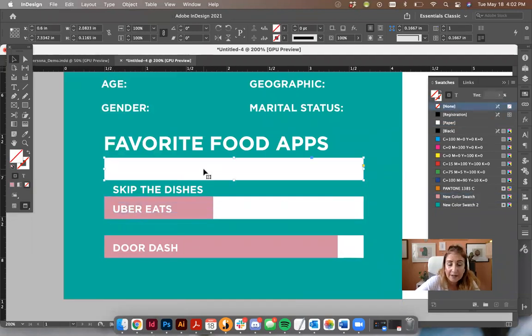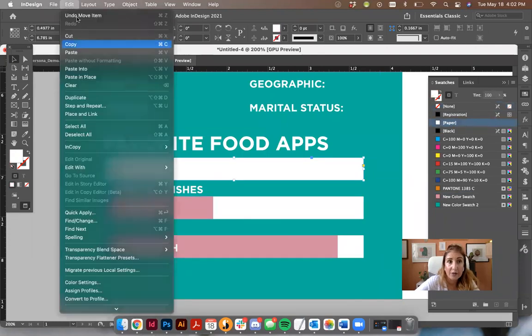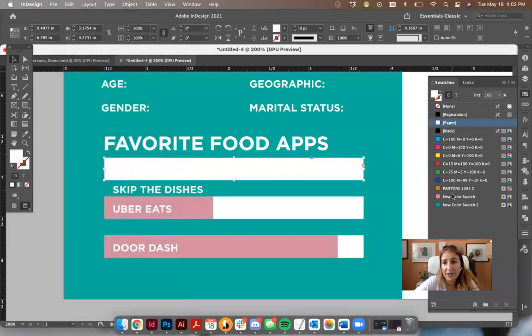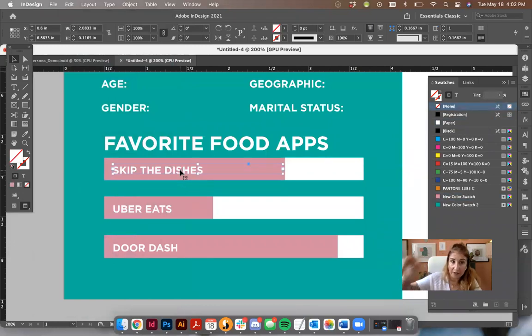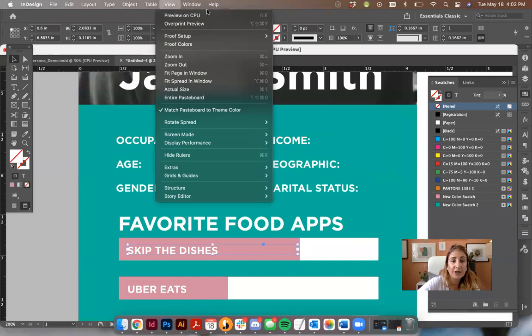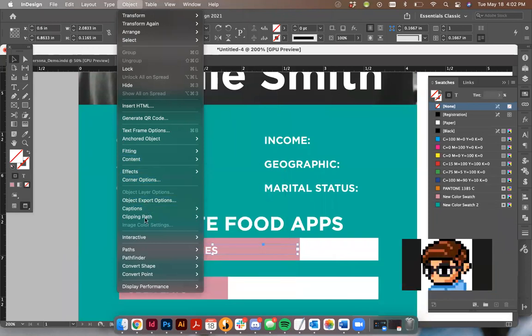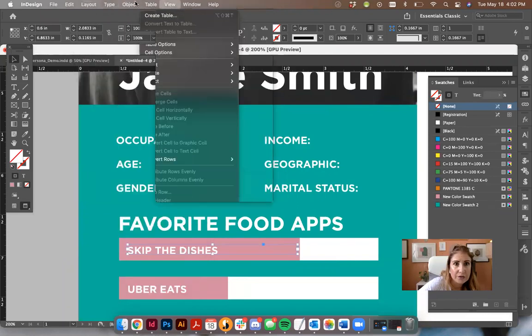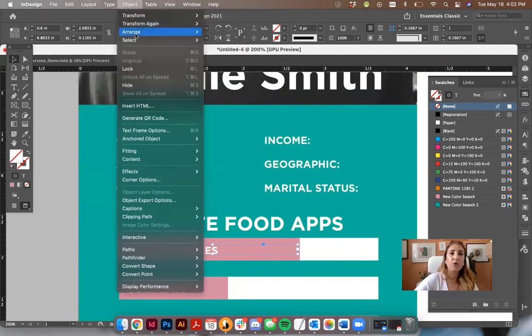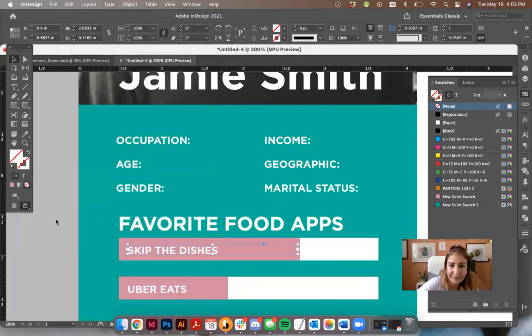Now, same thing. I'm going to Edit, Copy, Edit, Paste in Place, color that pink, Skip the Dishes, maybe a bit less. And then Command Shift, close square bracket to bring it forward, or obviously you can go to View or Object, I believe it is. I don't always know the hotkeys. Bring to front. Gosh. Oh, Arrange, there it is. Send backward, send forward.